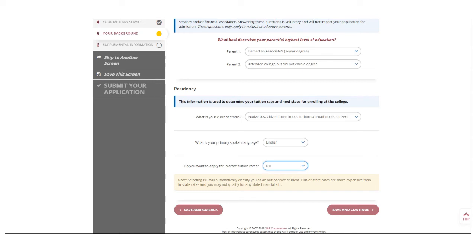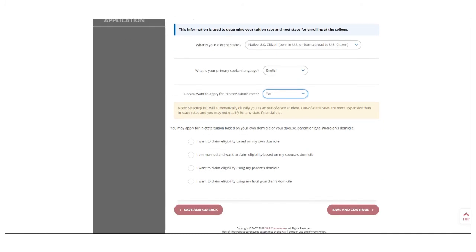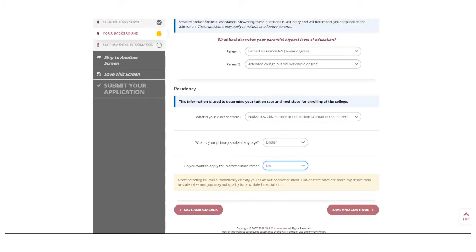Even if you say no here, students in dual enrollment and college level courses will still qualify for the in-state rates. So for the large amount of students, this is going to be yes, where you choose yes. It's going to ask how you want to apply for in-state tuition. You'll notice that if you said no, then you won't even have this option to choose. You would just click save and continue.